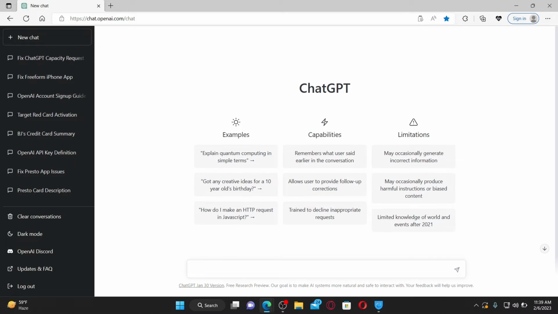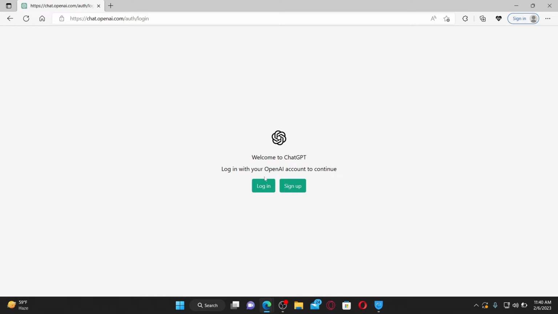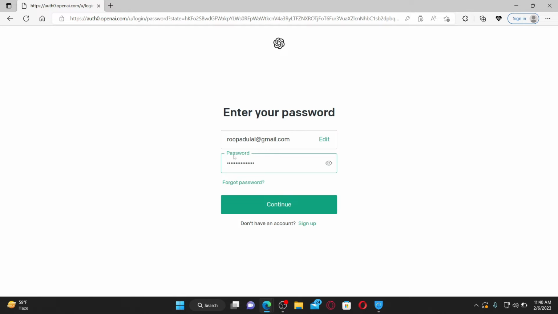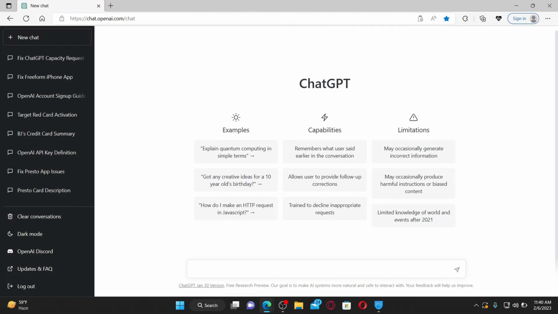If that still doesn't work, then try logging into your ChatGPT account again. Enter your credentials for your account by entering your email and your password. Click on the continue button, and once you're logged in, you might be able to fix the issue.